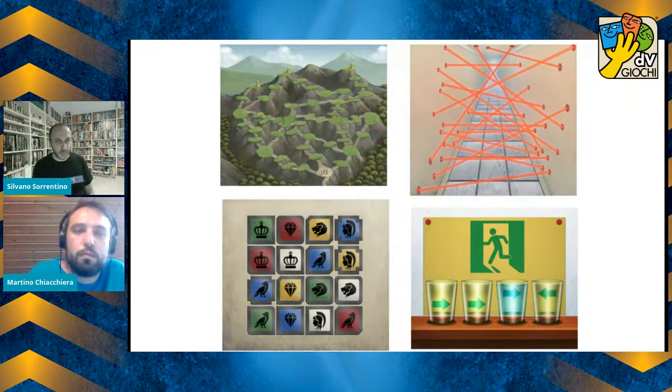So this is our suggestion. Try to create different kinds of puzzles. This also makes it fun for you as an author, because you have to test yourself and try different things. So next, please.